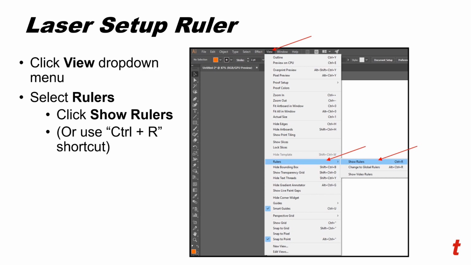Turning on the rulers is very simple. You would select the drop-down menu at the top, View, shown here. Then you would select Rulers, and then click on Show Rulers. Or you can just use the quick key, Control plus R, and that will turn your rulers on.